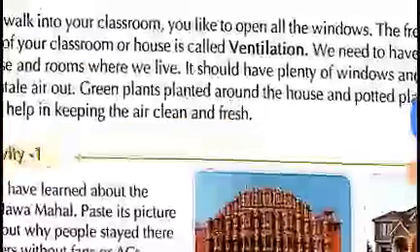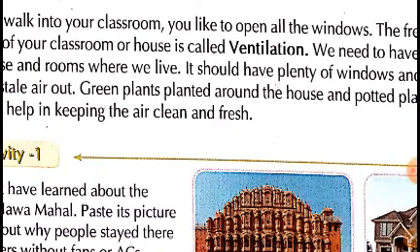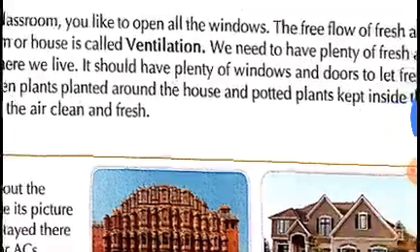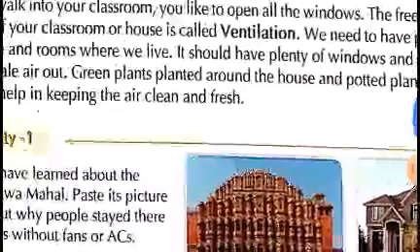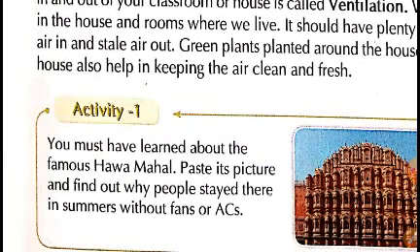Green plants are very important in keeping the air fresh around us. So green plants planted around the house and potted plants kept inside the house also help in keeping the air clean. Now children, nowadays we are having such types of houses or buildings that we need to have exhaust fans and chimneys also.